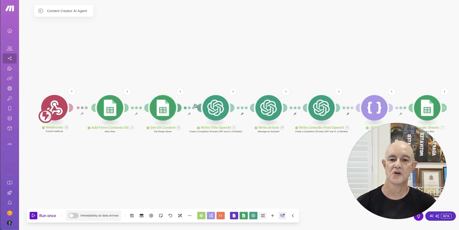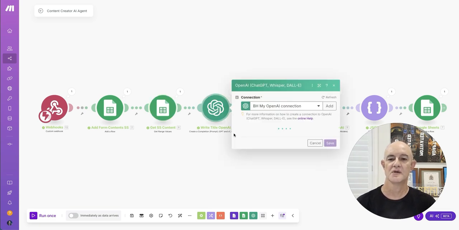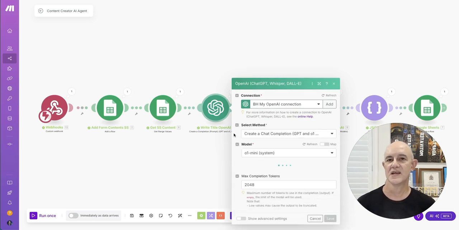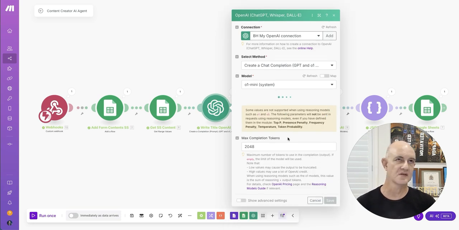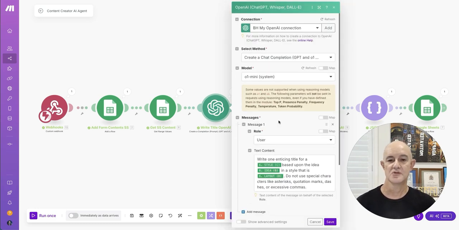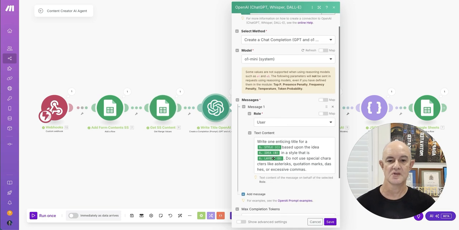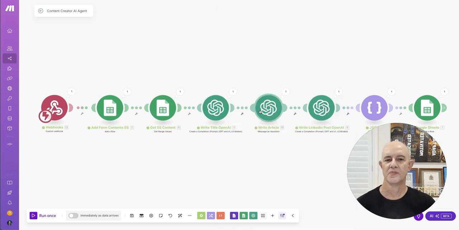So once I've got it, I'm going to OpenAI and I'm going to get OpenAI to take that information, using O1 Mini, because I don't want to use many credits because this really isn't heavy thinking. I'm just going to get it to write a nice, interesting article title. So, write an enticing article style based on the idea, do not use any special characters. Okay, pretty simple.